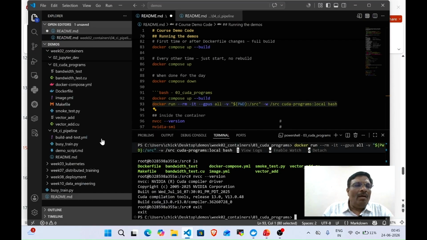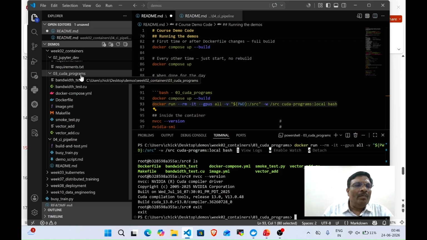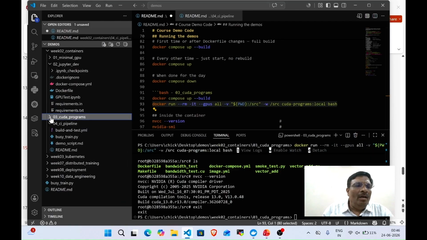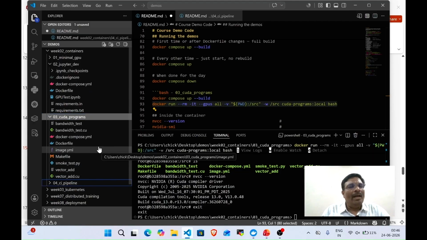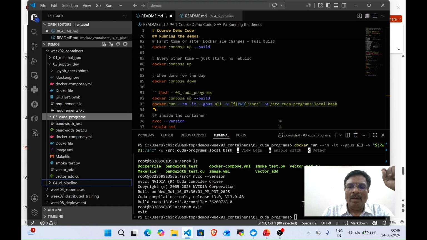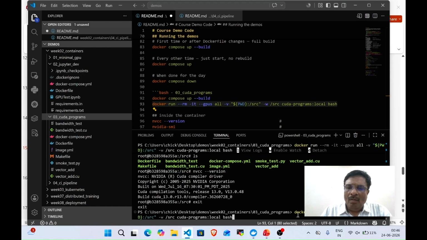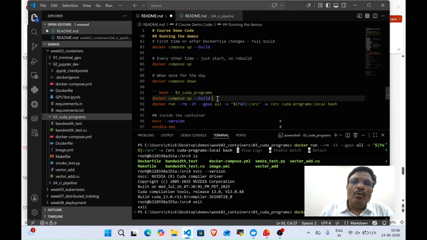Okay, so now I have got this folder, 03 CUDA programs, and I have got two programs here. Once you go to this folder of CUDA programs, there is this command which I have written here. There are two ways to run this program. One is you can use Docker compose up build, and if you do this, let us see what's going to happen.